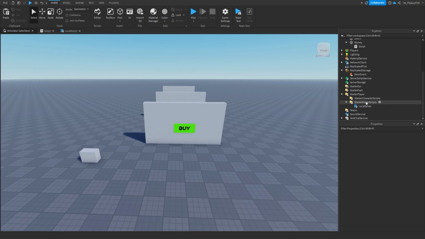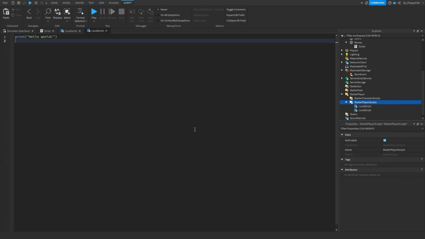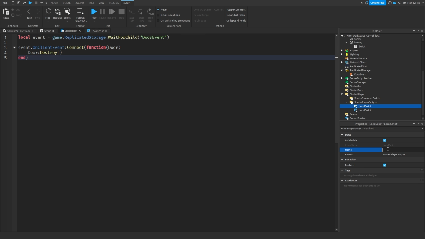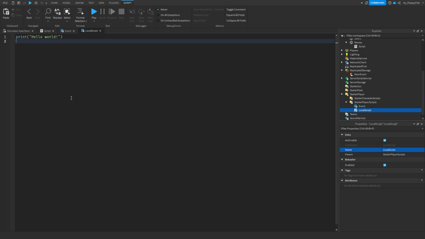Anyway, so we're going to head over to our starter player scripts, click on the plus button, and insert a local script. Now you can leave this as local script, it doesn't really matter. It's not going to affect anything, but if you want to keep it a little bit more organized, feel free to change the names accordingly. For example, you could change this one to event, and you can really change this one to anything, it doesn't really matter. But we're going to leave that just like that.